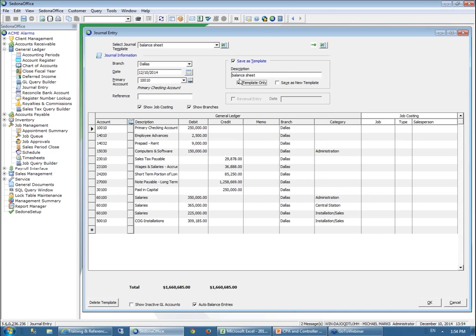Another nice feature is if you create a journal entry and you click this option right here, template only. What that will do is when you click save, it won't actually post this as a journal entry. All it's going to do is save it as a template to be used in the future. That's what this template only button does. That's why when you click template only, it takes away the reversal, because you can't reverse a template only. So that's a nice feature as well.